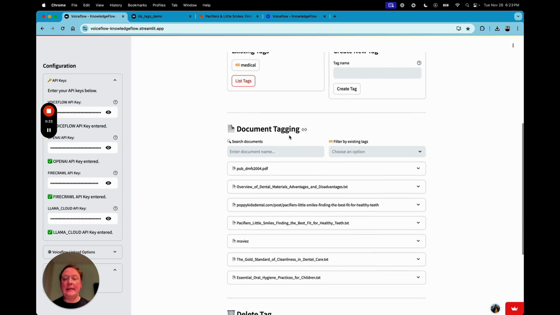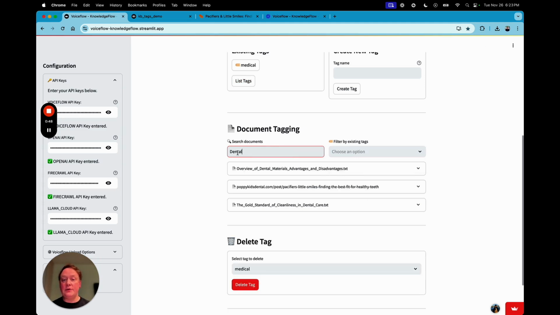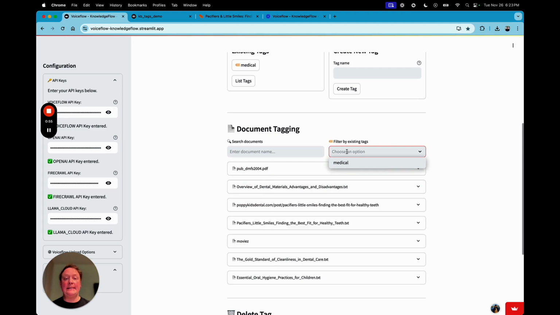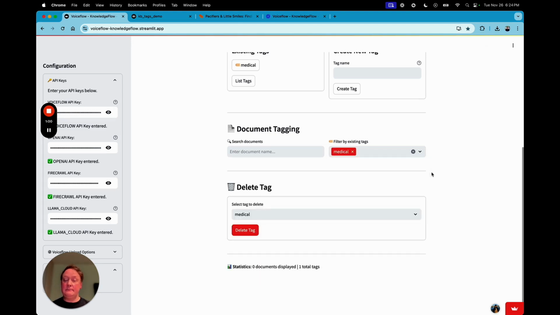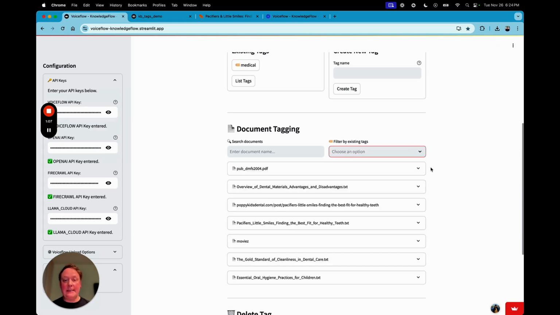Next is tagging information to the document itself, and it comes with searching the documents as well as filtering by existing tags. So searching the documents, we can easily search for a specific document by string search. For example, dental exists in these 3 documents, right? And the same type of filtering exists within the filter by existing tags. Medical, enter. Okay, there are no documents with the medical tag, but I think we can sort that out easily.